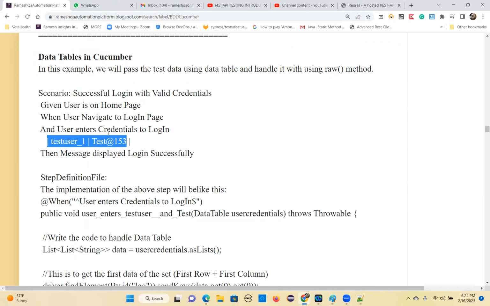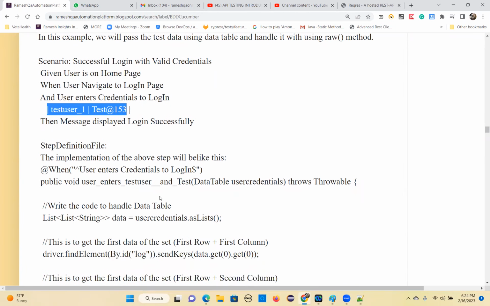But this is what you specify in the feature file. How to call it in the StepDefinition file? This is the concept. That method, right? This method you will write. The data type is DataTable and a variable name. So I'm going to call userCredentials.asLists, which will give you a list of string. What is a list of string? Why list of string?